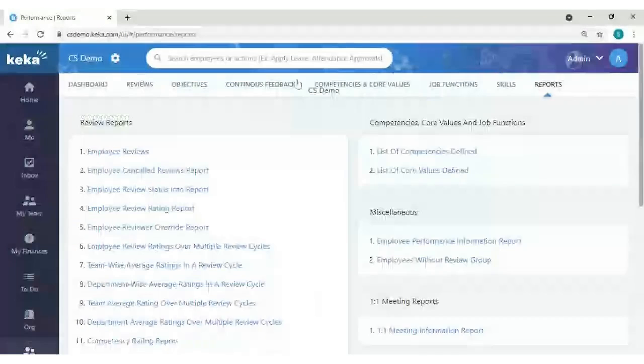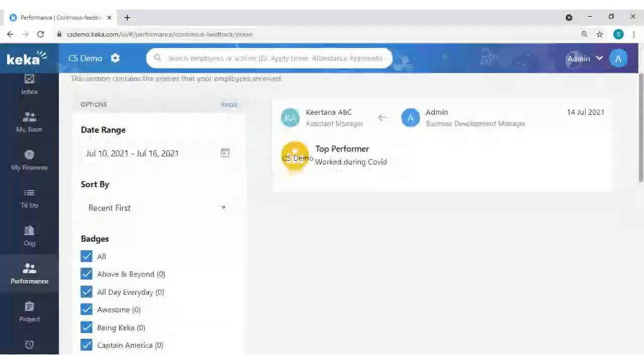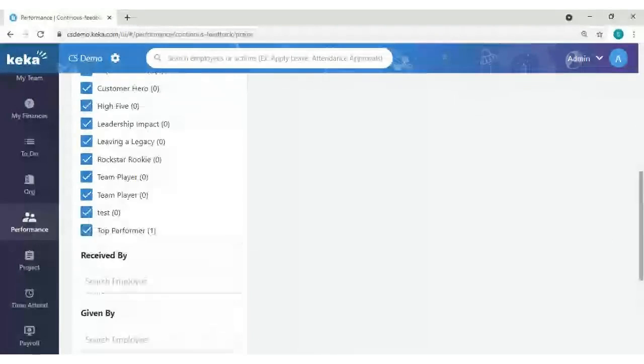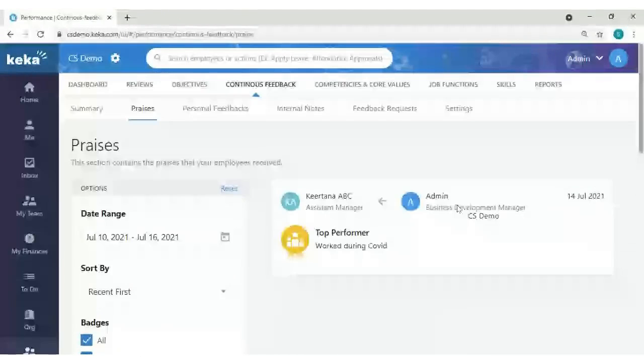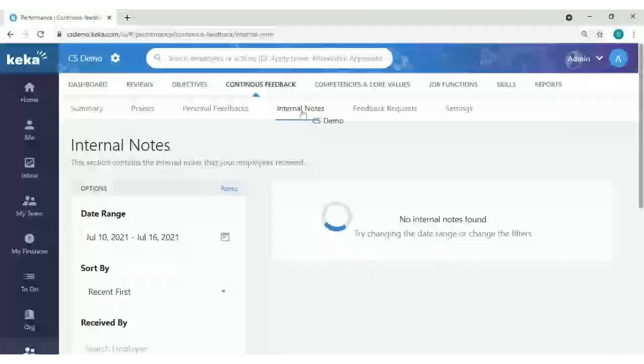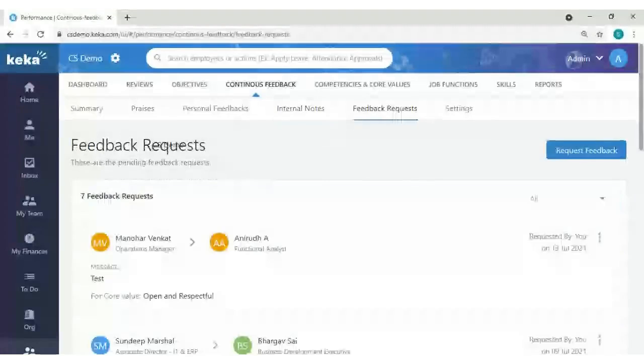Yeah, so now if you go to performance continuous feedback, once you submit all the praise and feedback to the employees, you can view the same in one screen. You can filter based on the date range and badges here, and view all the praises that you have received in this way. Who has given, and the entire data can be viewed here from the admin view. Same with the personal feedbacks and internal notes. So is the continuous feedback clear?